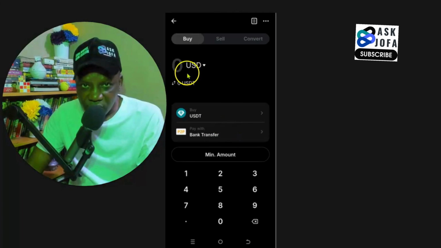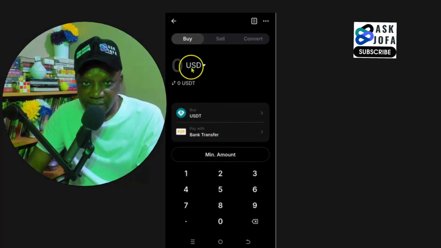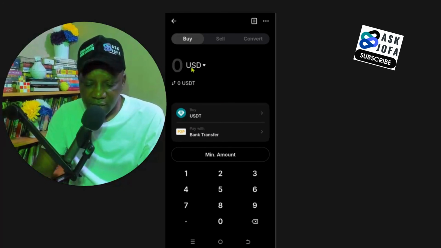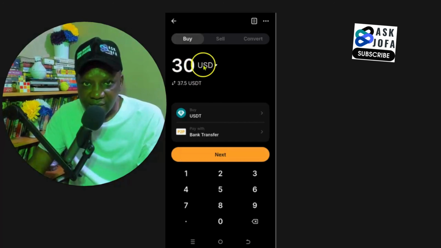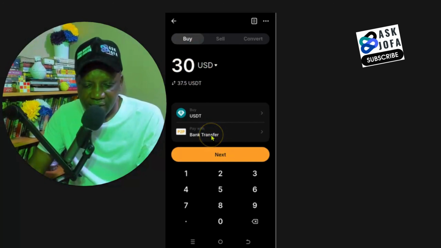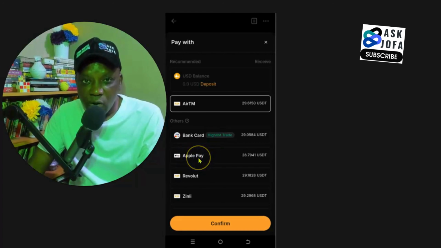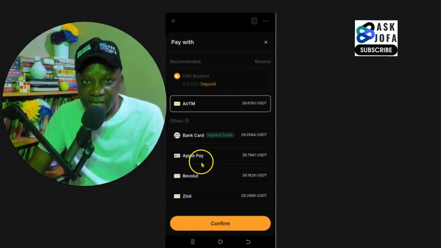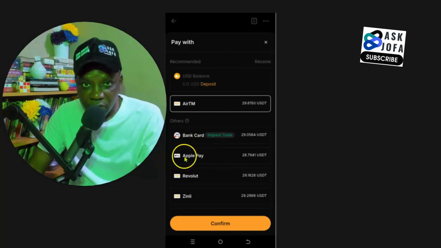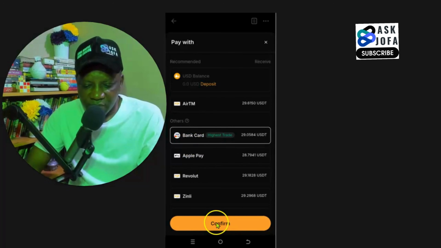So the next thing to do before you tap bank transfer is to input the amount of USDT you want to buy. Suppose we are buying $30 worth of USDT. You tap and input $30. You input the amount here. You are not tapping next. You tap bank transfer. Now, don't forget the objective is to use your card. You can also use your Apple Pay if you've already registered your credit or debit card with your Apple Pay. But for the purpose of this video, we tap bank card. Then you come down here to confirm.